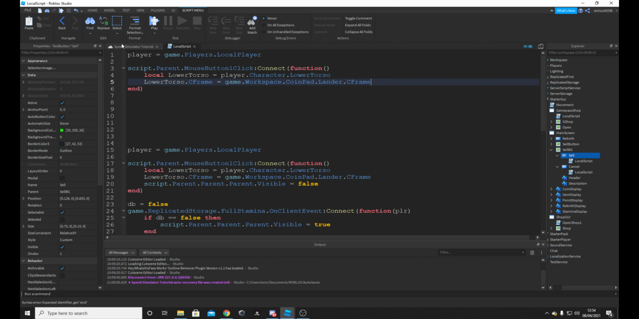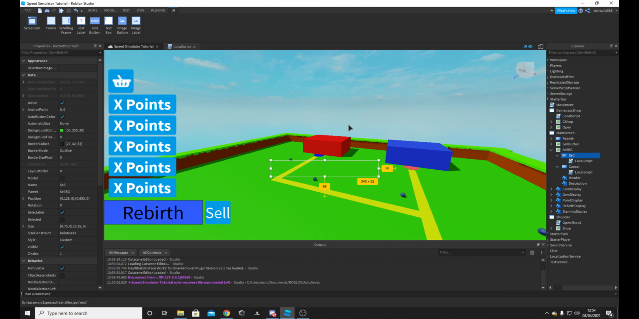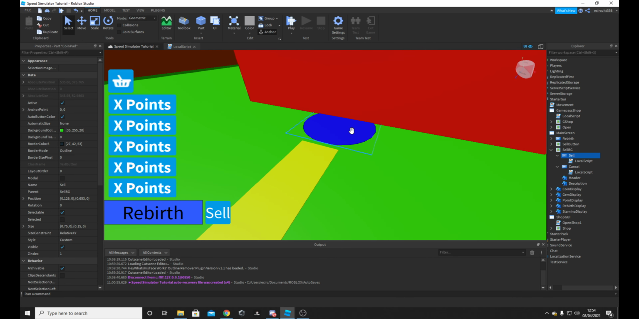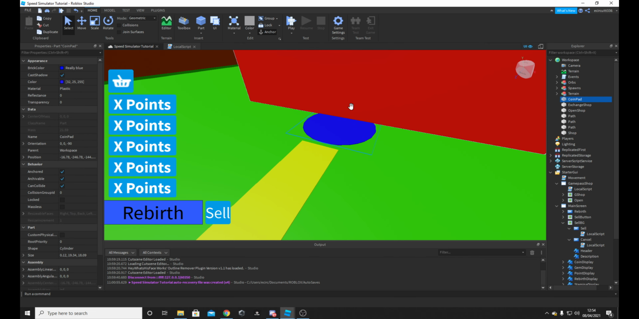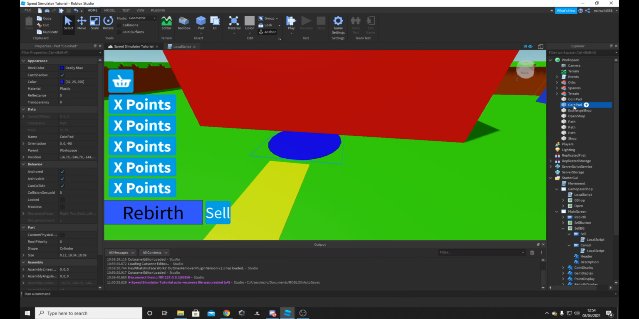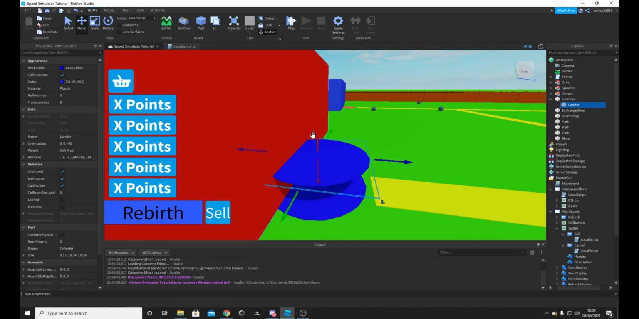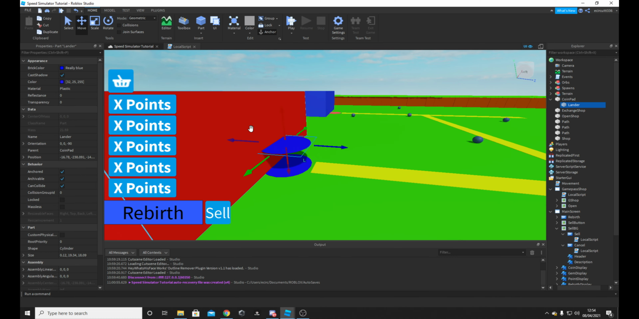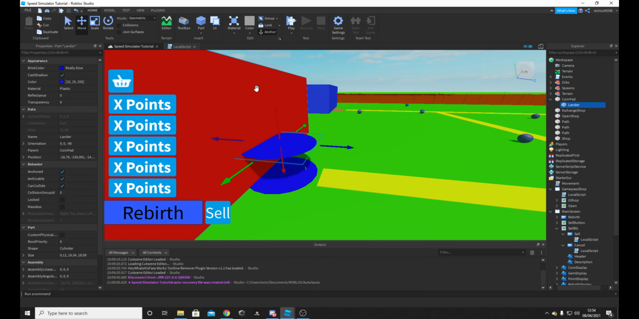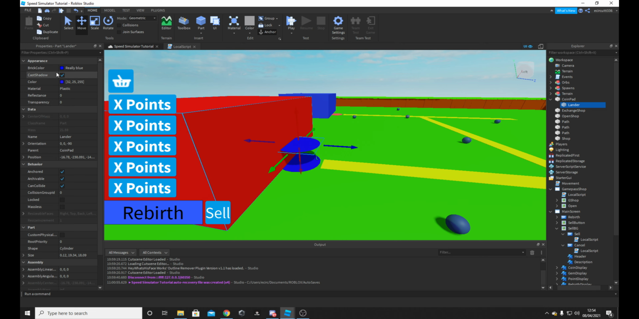game.Workspace.CoinPad.Lander.CFrame. Now what we're going to do is make a lander. This basically stops the player from falling into the ground. So duplicate this, call it Lander, and drag it into the coin pad. This lander here I'm going to move up quite a bit, because otherwise you're just going to teleport into the ground and it'll glitch. We can make this CastShadow off, CanCollide off, Transparency 1.